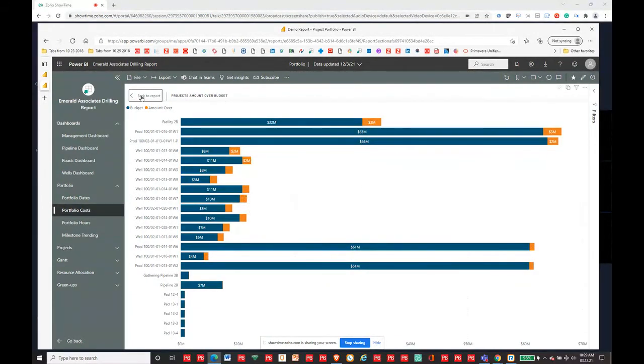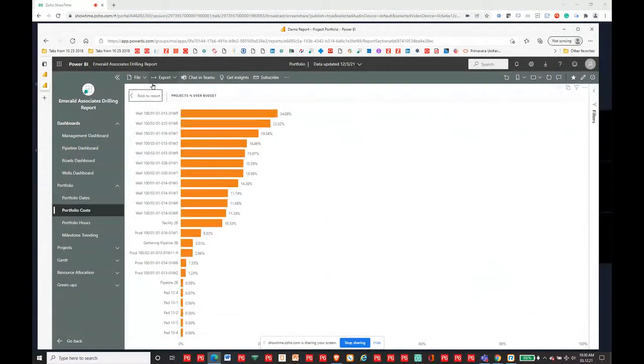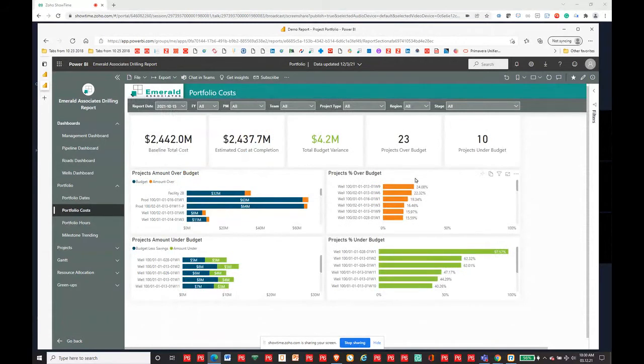So if I click to go back to the report, I can do that with any of these, and we have projects amount over budget. Now we also have projects percentage over budget. If you need to look at that one, you'll see that these all have the slide bar. You may not be comfortable looking at them like that. I can totally get that. I probably wouldn't either, so I would pop it out and then I can see the whole list. So you've got really good information available really easily.